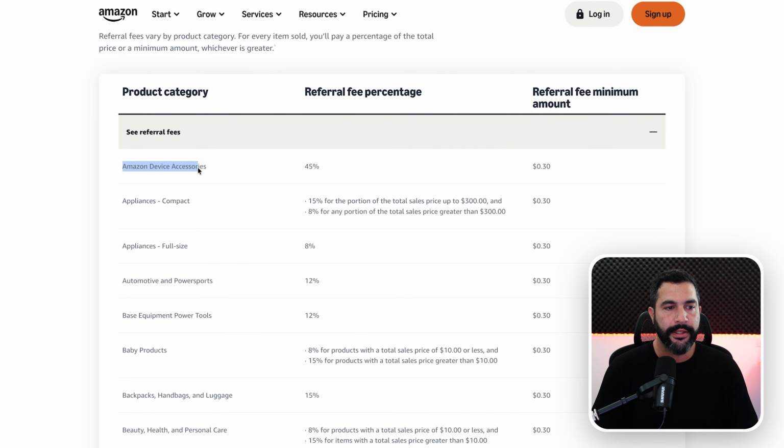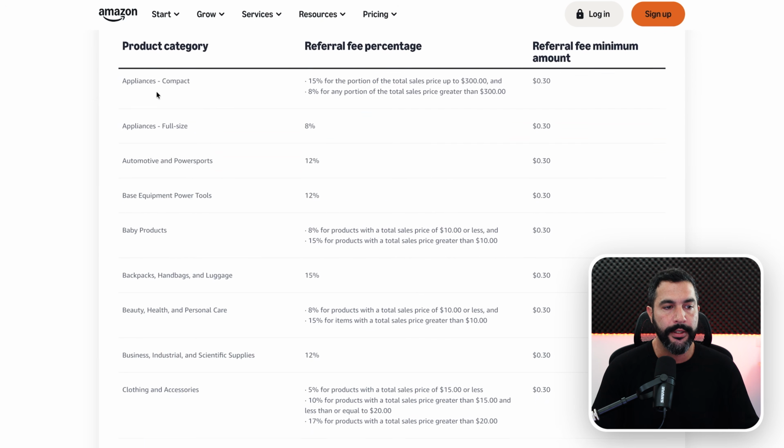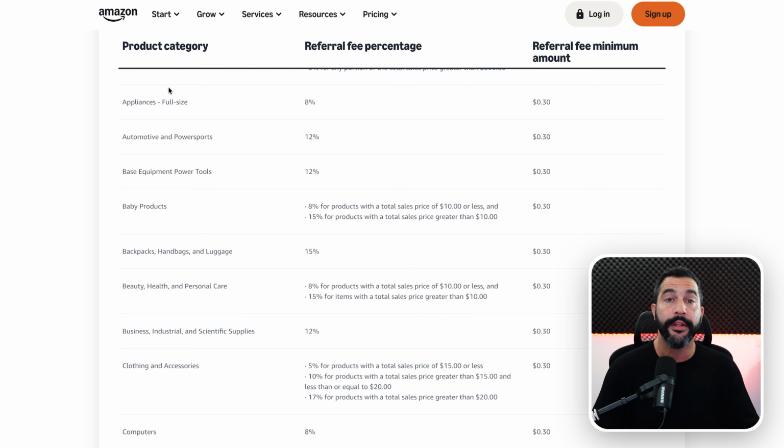So we're not going to sell Amazon device accessories. Wow, 45%, that is crazy, but we can't dropship those devices anyway. I already gave you the list of what you can and cannot sell, so we'll make it easy for you.